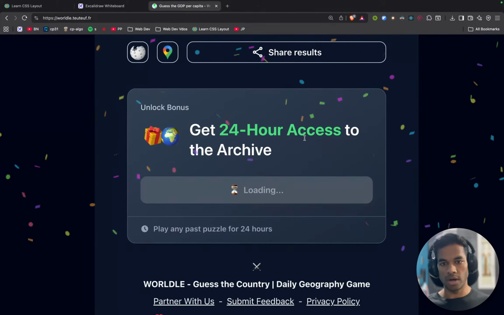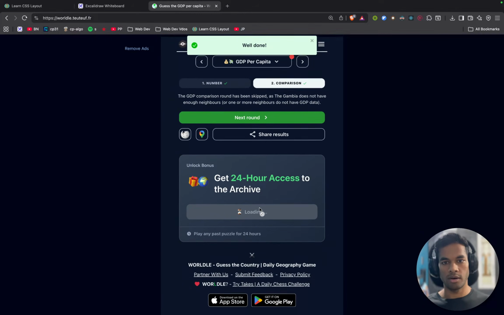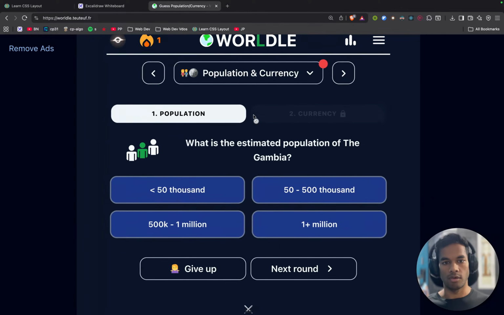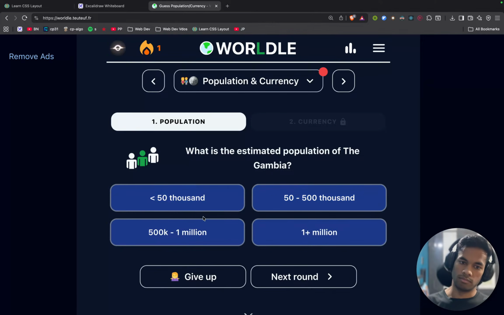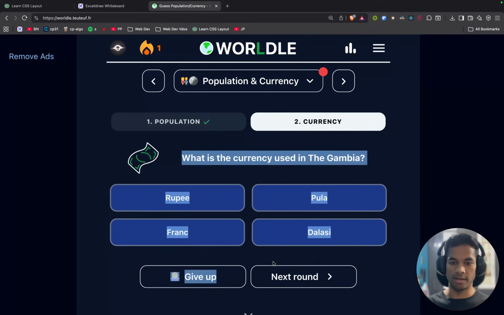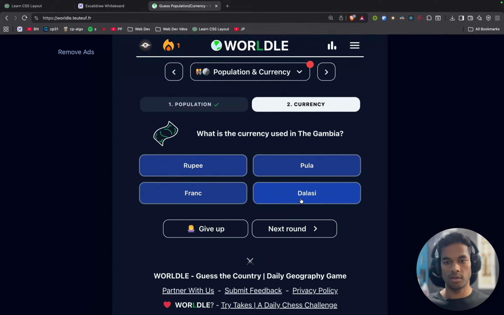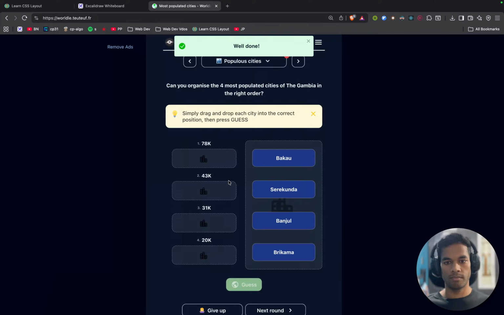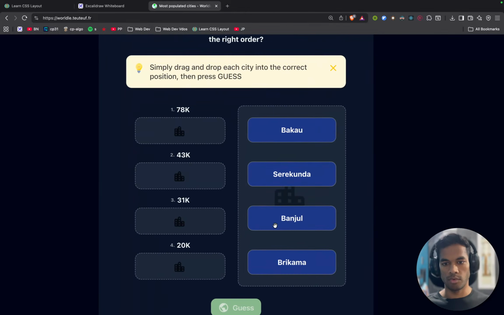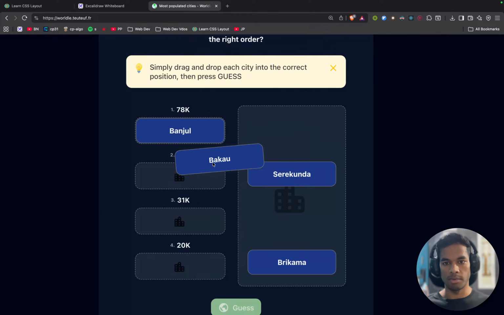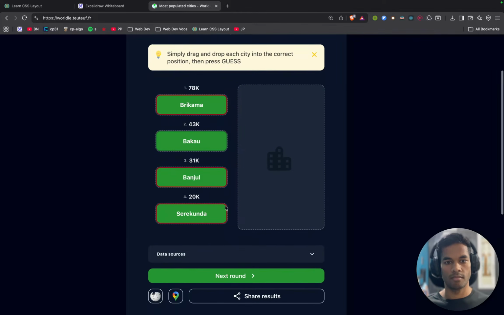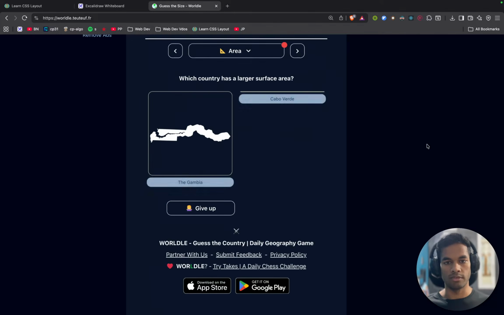GDP, yeah, is quite low. Get 24-hour access. Loading. Population of Gambia. 1 million? 2 million. That is a lot of people in a small place. The last one, okay. Foremost populous cities. Banjul, the capital. Pakau, maybe. No idea, just guessing. Okay, Banjul is the third most populous city.